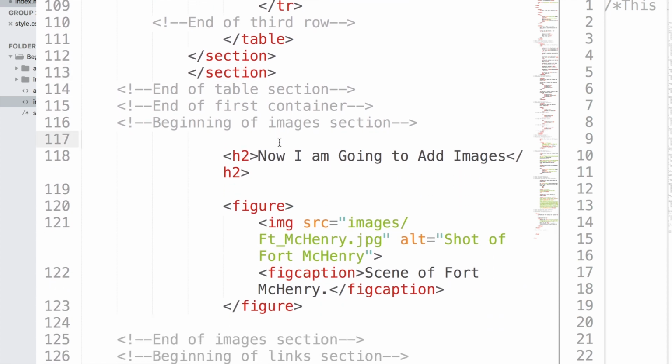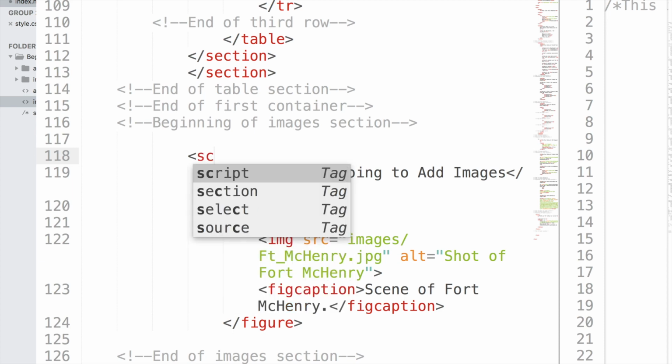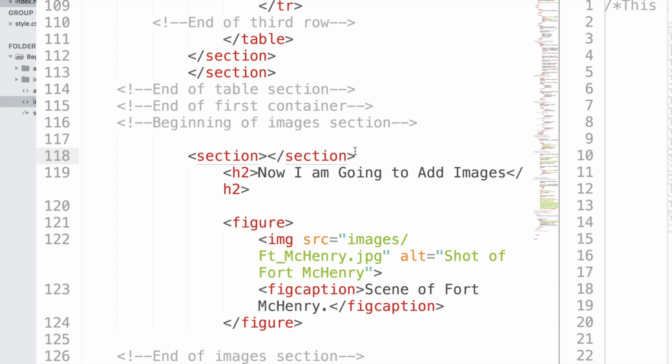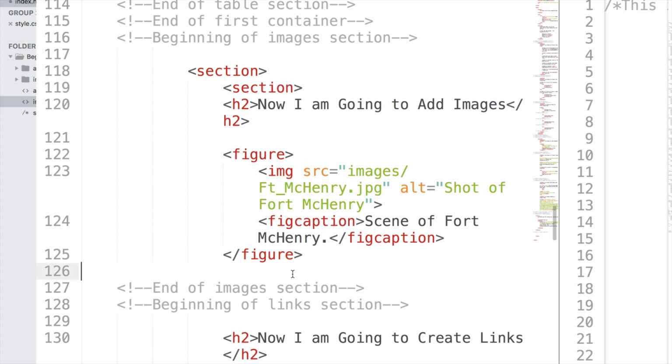And then this is going to be our next container. So what I'm going to do is the same type of thing. I'm going to go ahead and put a section element right here. And this is going to be one big container. So that's going to be the images part. So I've got to put one around these images right here. Put one right here. I'm going to close this first one so that it closes this right here.